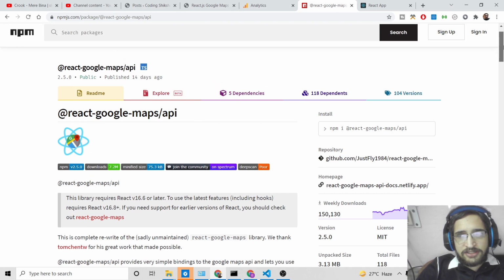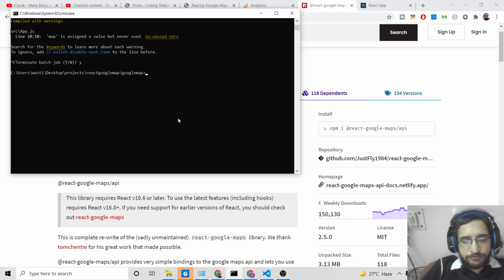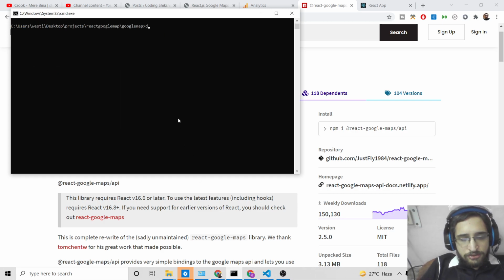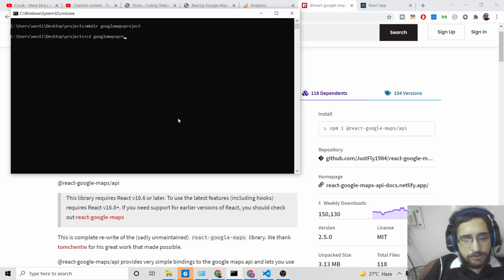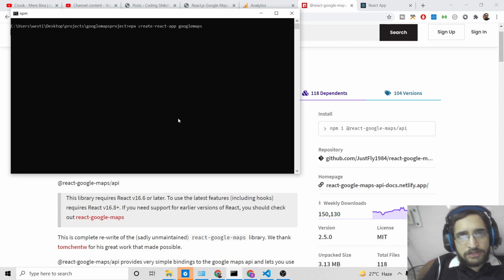So this is a dependency, guys, which is @react-google-maps/api. First of all, I will stop this server and I will start from scratch. So I will cd from this directory. I will make a new directory which is google-maps-project, and go to its directory. In order to create a new project in React, we will use create React app, npx create-react-app, followed by the name of the project, which is google-maps.